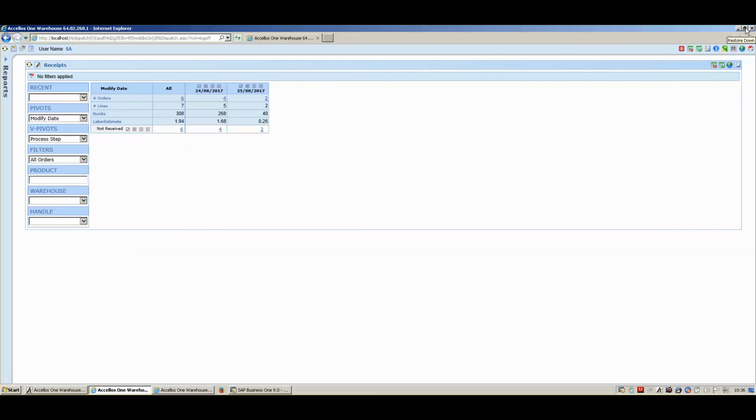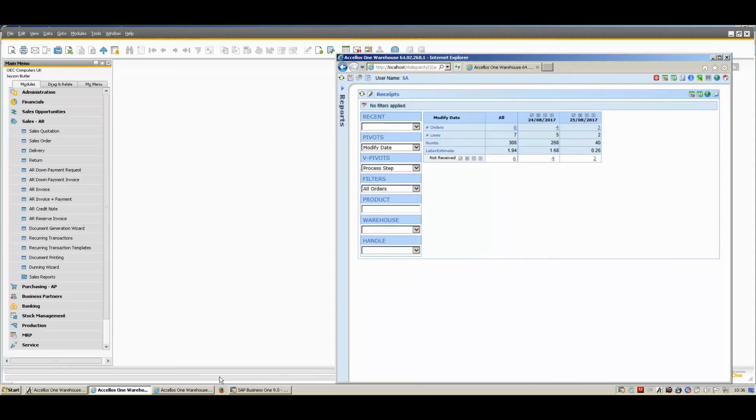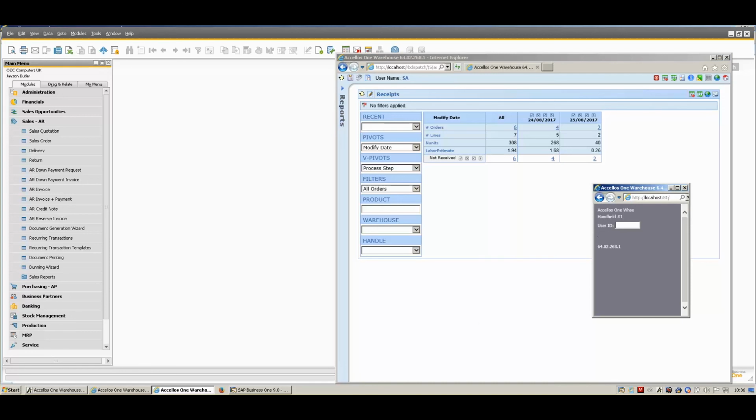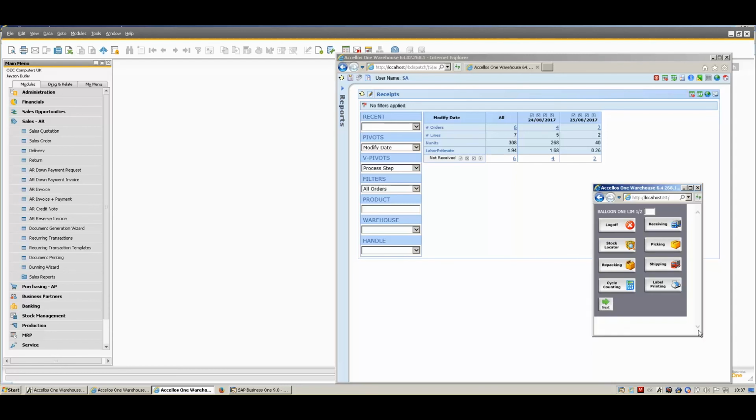Now we'll use the handheld to receive the item in. In HighJump, it's possible to allocate a receipt to a specific user, but often the case is that most of the receiving staff will receive products as they come in, regardless of who they are. Receiving is a very simple process. Click on Receiving, Regular Receiving.